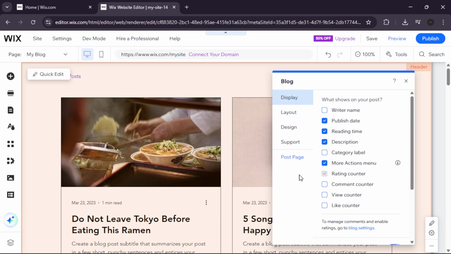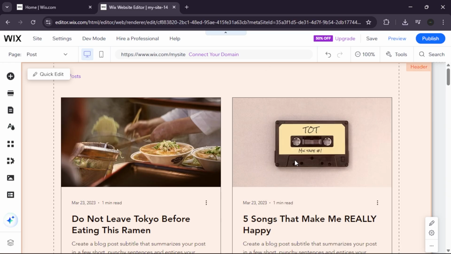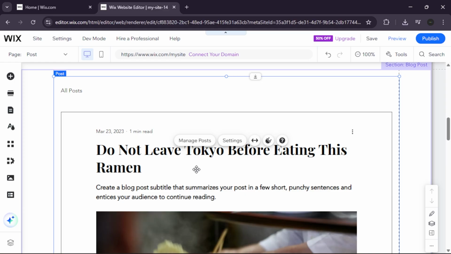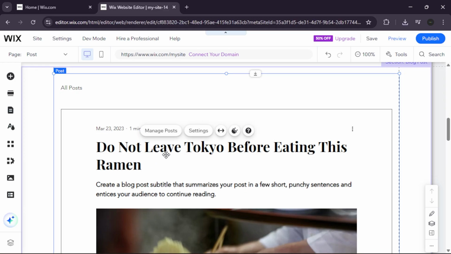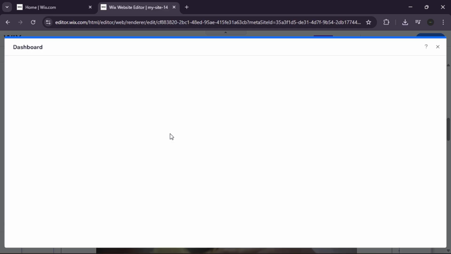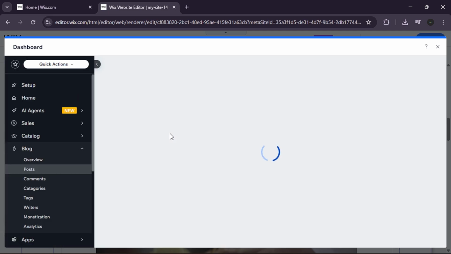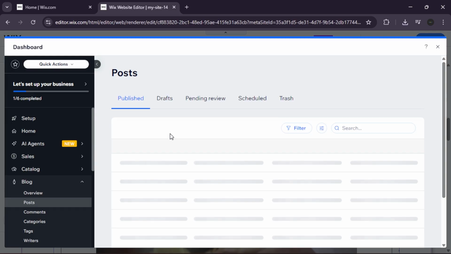Next, access the Blog Manager and create your first post. Once the app is installed, you need to step away from the visual editor and into the writing environment where you will manage your actual articles. Click on your new blog feed on the page and select the Manage Posts button. This will open the blog dashboard. Click the blue Create New Post button in the top right corner.